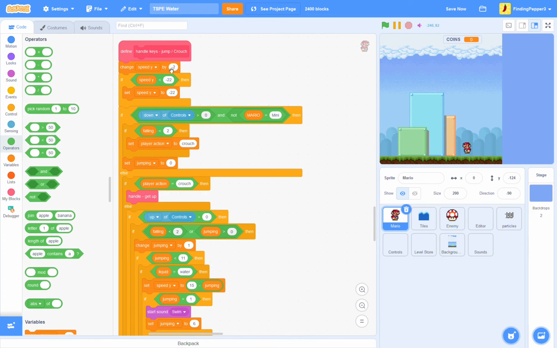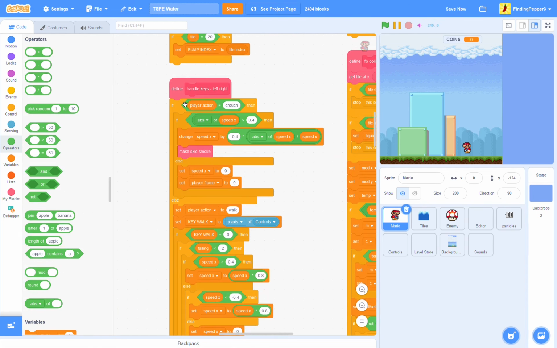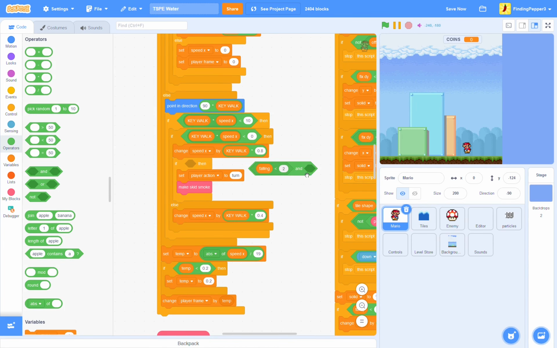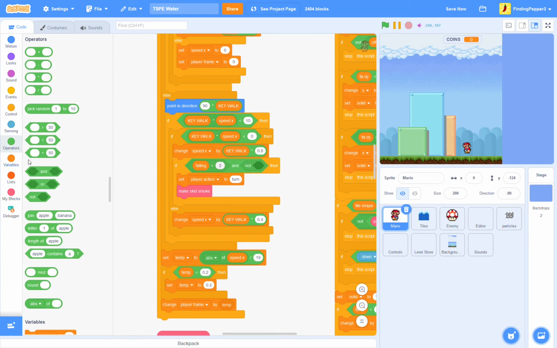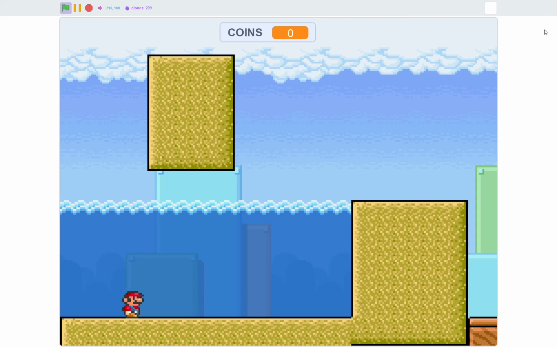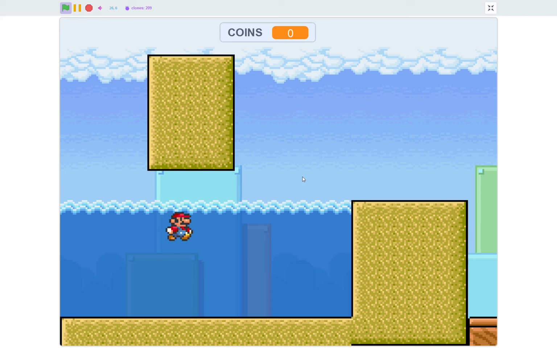It's just a few more minor things to do. I'm going to say we shouldn't crouch in the water, so I'm going to add to this check around the set player action to crouch, if not liquid equals water. Then finally, in our handle keys left right block, I'm going to add an and not liquid equals water around this make skid smoke, so we don't generate any dust in the water. Like so. Now we can run this, and now we can jump as much as we like in the water.